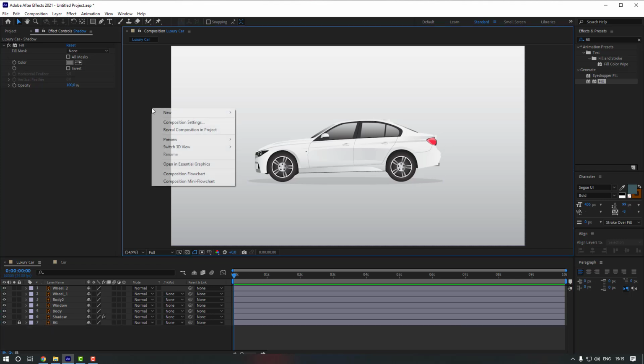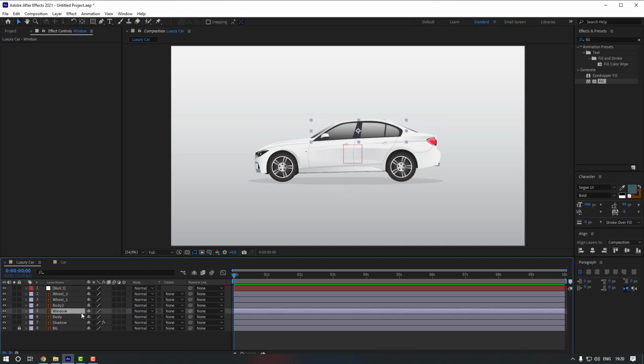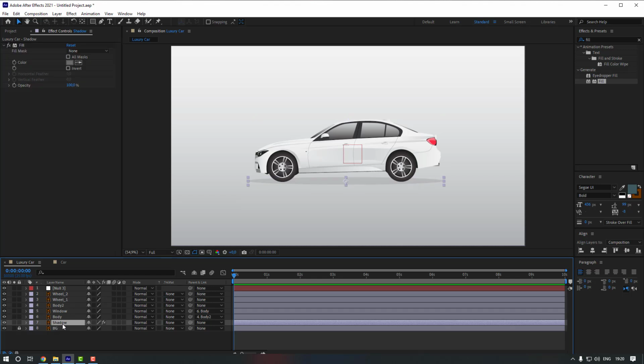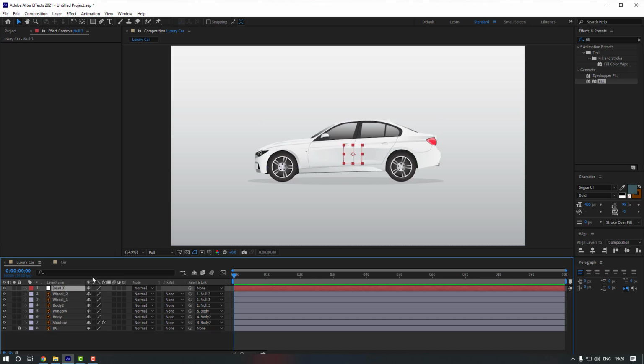Okay, nice. Let's create a new null object, hold Ctrl and double click to here, and move it to here. Let's select this window and link it to body, and select this body and link it to body 2. Also let's select this shadow and link it to body 2. Now select this body and wheel 1 and wheel 2, and link them to the null object. Let's select this null object and rename it to controller.